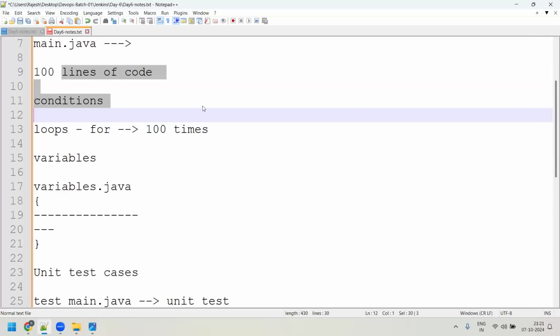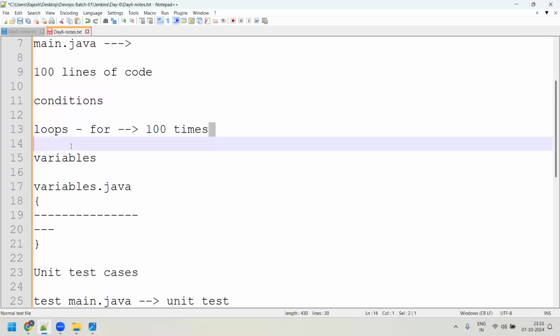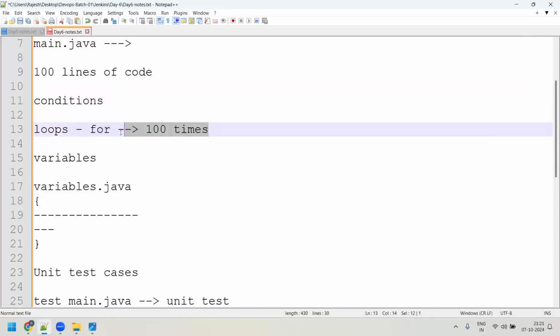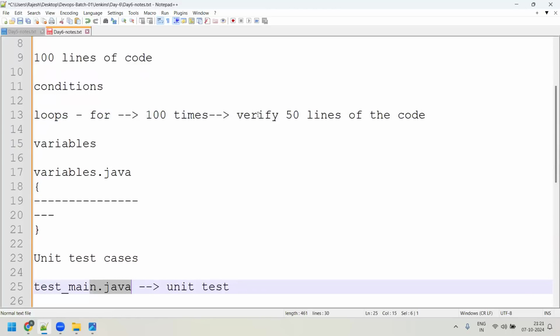It means that if you have written 100 lines of Java code, and your unit test case is verifying only 50 lines of code, then this is not a correct unit test case. It's not satisfying all the needs. Then straight away we will reject it. Actually, we will reject that build.